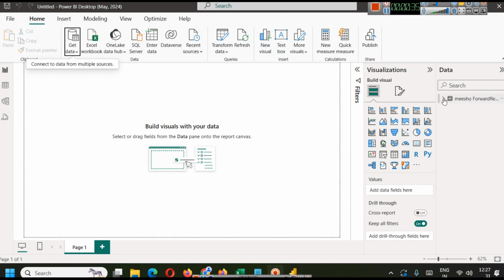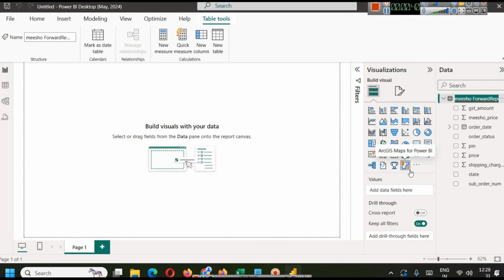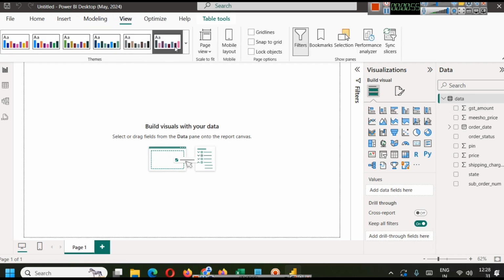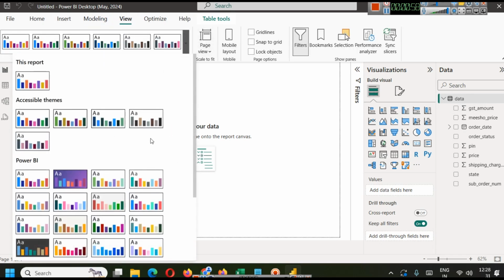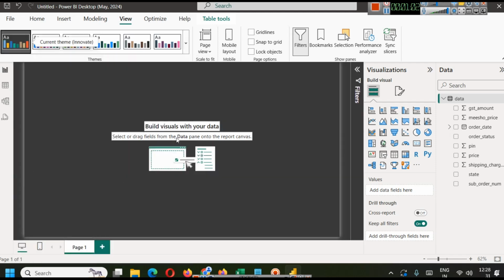Now, this is loading. So we will simply rename this to data so that if we have to create any kind of DAX queries or DAX measures or columns, it will be useful for us to refer to this table. Now we will simply go to the view tab. In the view tab you can select any particular palette for you. Let's say we have selected this palette. So now in this palette we can create different types of charts.